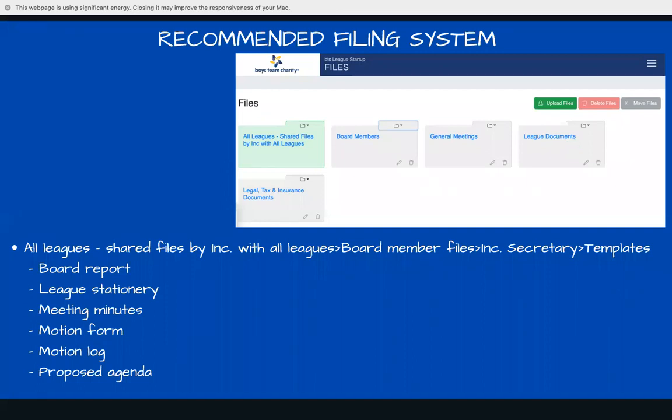We have a recommended filing system for the leagues. Most leagues have already complied with this recommendation and have already been set up. If your league is not set up as follows, we recommend that you follow this recommended filing system. As you can see, in general, the green league folder is something that all leagues have access to, whereas the gray folders are folders that are only seen by your league.